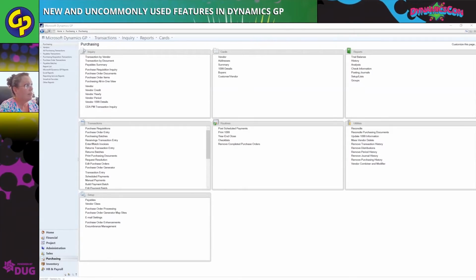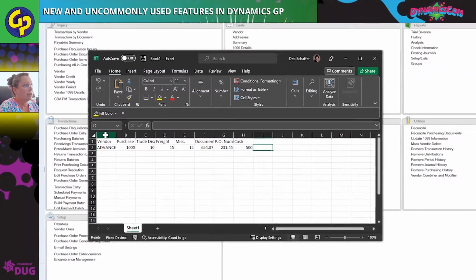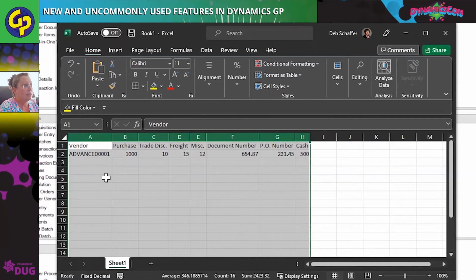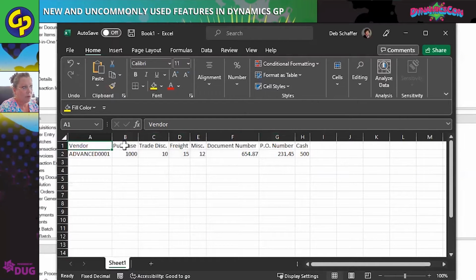So the first thing that you need to do is set up your file that you're going to be importing into payables transactions. And the file that you need to import is going to have the following columns on it. And it does need to be set up exactly like this. So you have to have your vendor, your purchase, trade discount, freight, miscellaneous, document number, PO number, and cash.